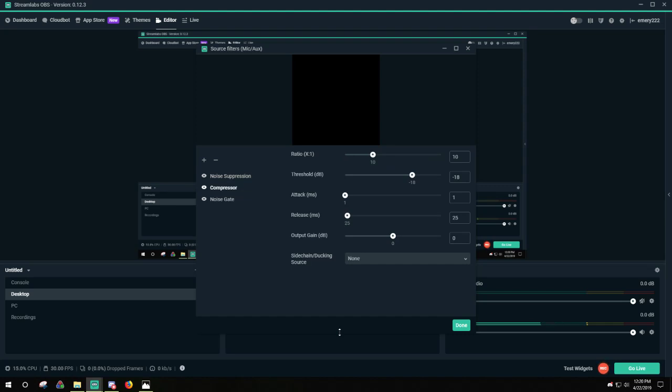The compressor, the essence of this is basically to amplify quiet noises and suppress loud noises. The default settings for this are pretty similar to this. I think it's 10, negative 18, and then I think the attack is a little bit higher. I dropped it down to 1. The release was like 60, so I dropped it down to 25.